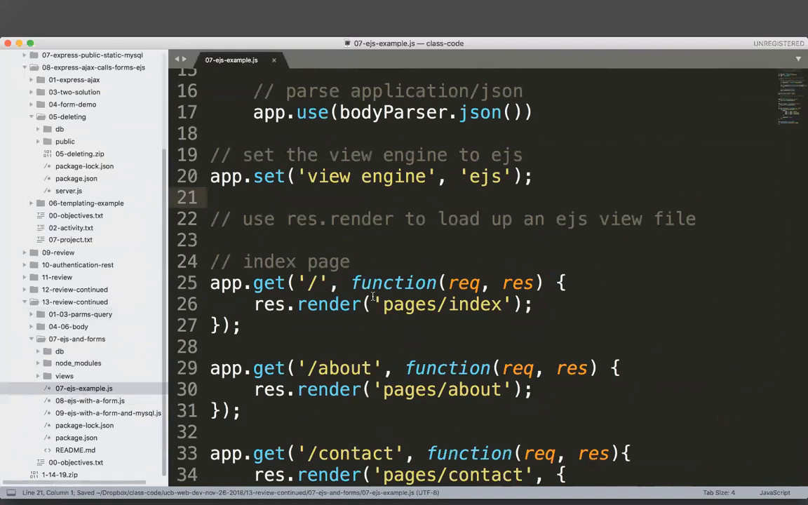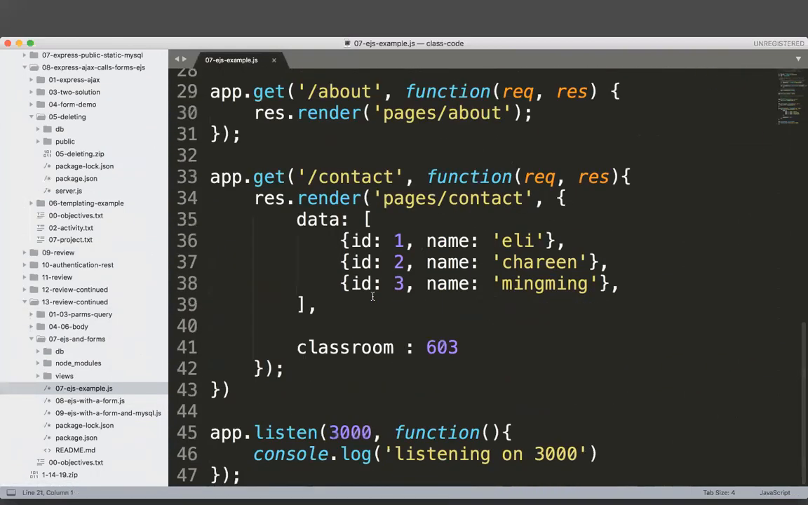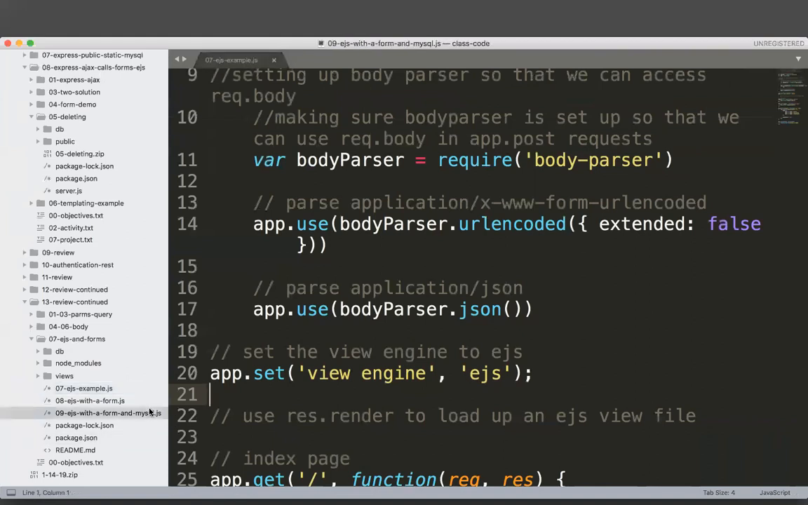What file am I in right now? It's body parser. Okay, we actually don't need body parser right there.